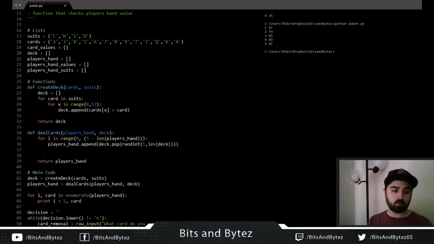And then we're gonna say player's hand dot remove, open close brackets, and we're gonna have to cast it because the raw input comes as a string. We're gonna say card removal, and then we're gonna say decision is equal to raw input, and all we care about is the first letter, so 0.